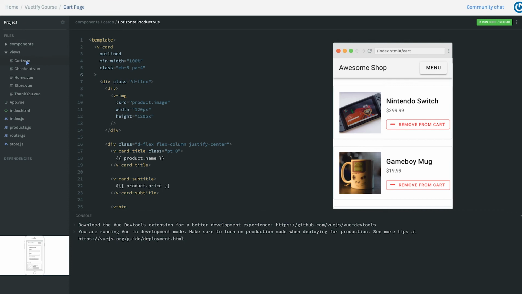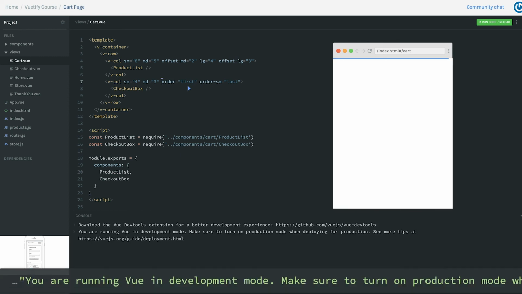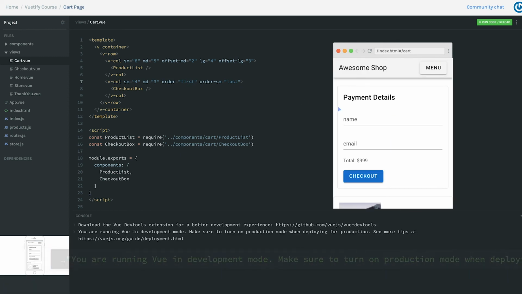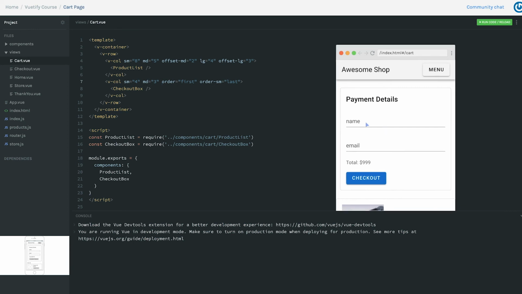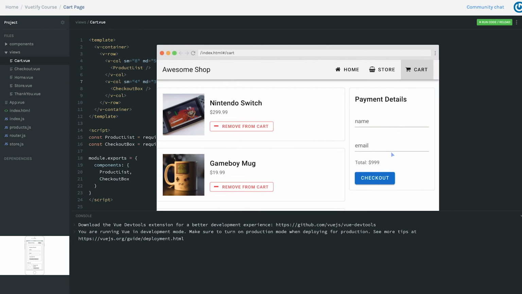So let me go back into the cart page. And in this column, I'm going to set an order prop, and pass it an argument of first, meaning it's going to be the first in the order for all screen sizes. But I'm going to overwrite that for small and say order small equals last. This will push it to the top on the extra small screen size. Let's save that. And now you can see the payment details at the top because it's ordered first. But once we hit that small breakpoint, now it's ordered last.